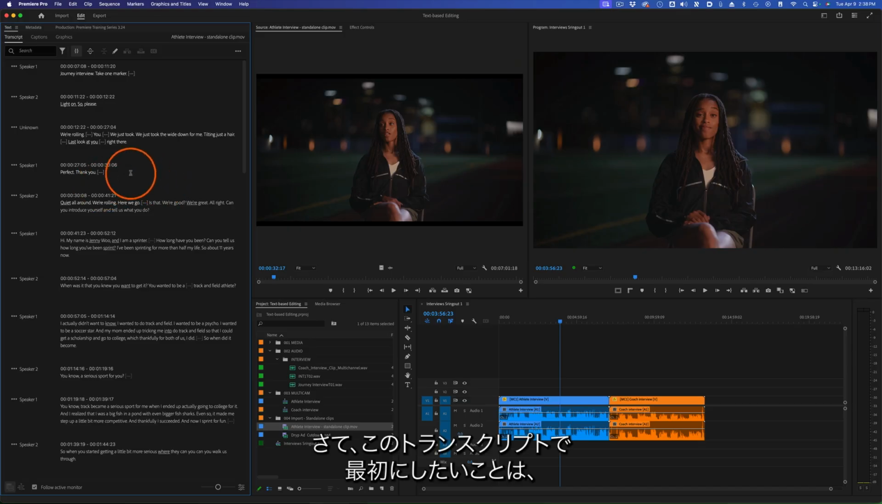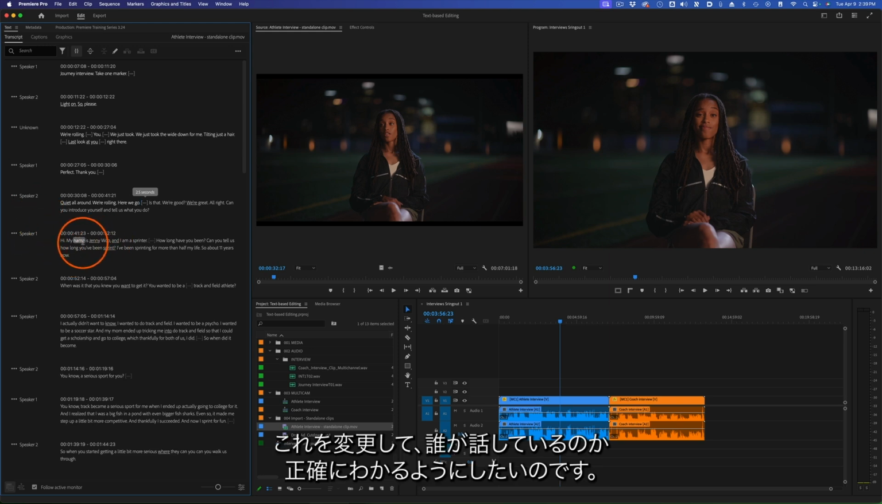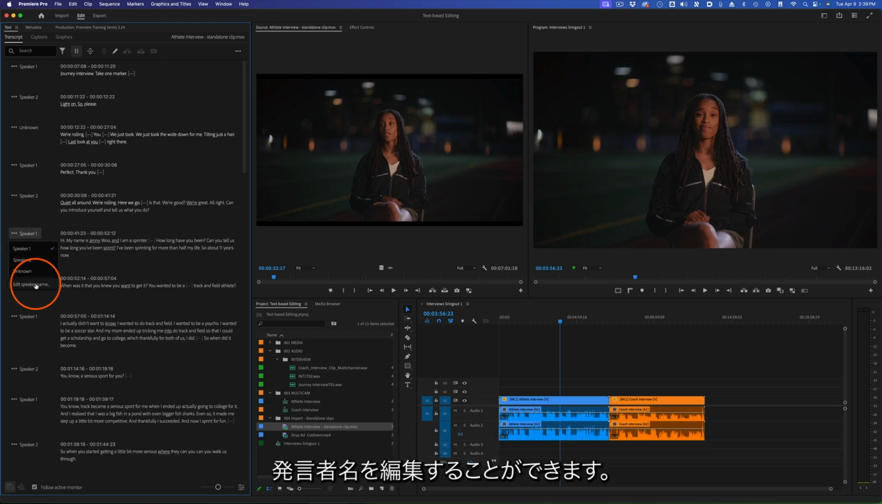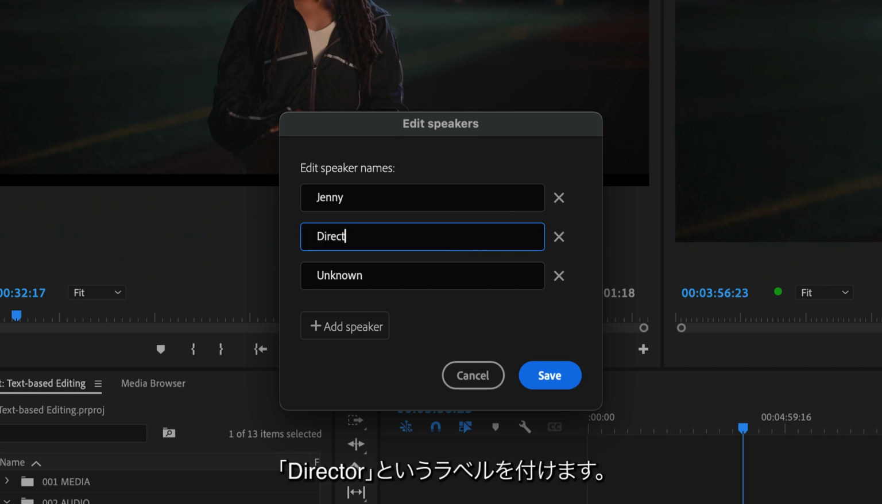Now, the first thing I want to do with this transcript is change the speaker names. So you see here I have speaker 1, speaker 2. I want to modify that so I know exactly who is talking. So I click on the 3 dots here next to speaker 1, and I can edit the speaker names. And she said her name was Jenny, so I'm going to call her Jenny. And then speaker 2 looks like the director, so I'm going to label that as director.